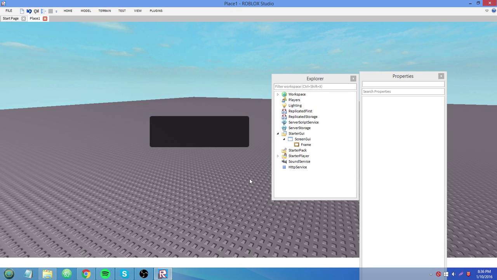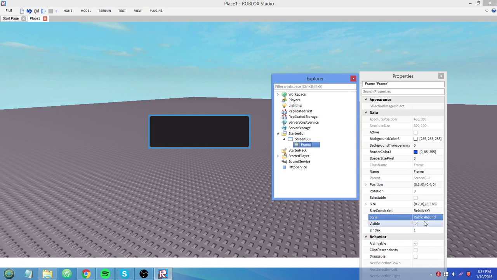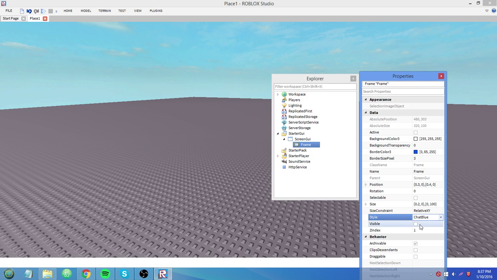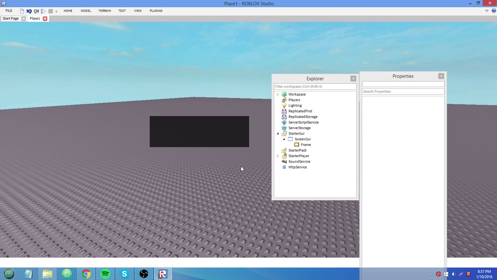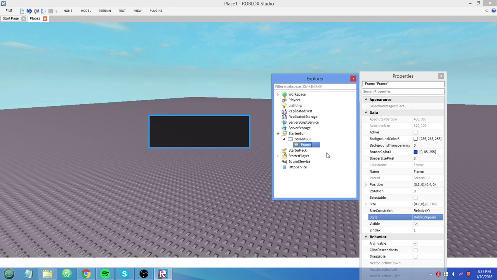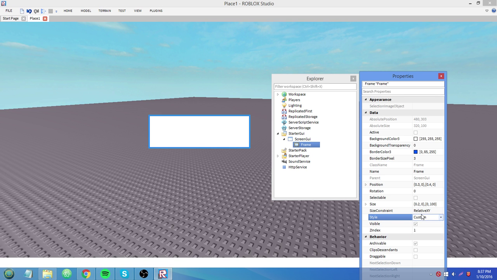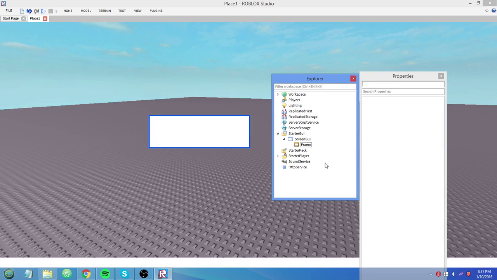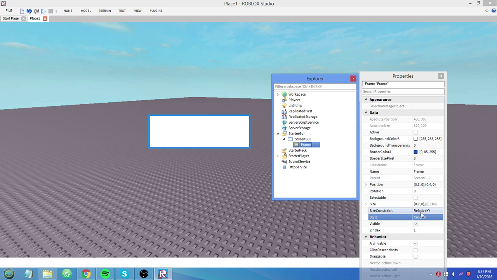You have ROBLOX round, which has smudgy little edges. It's really dark. I don't like that look personally. Then ROBLOX square, which is the same thing as ROBLOX round, except the corners aren't cut off. I personally always set mine to custom so I can play with it how I want.